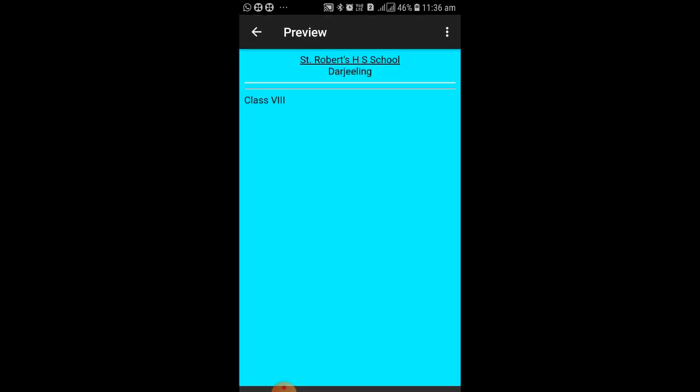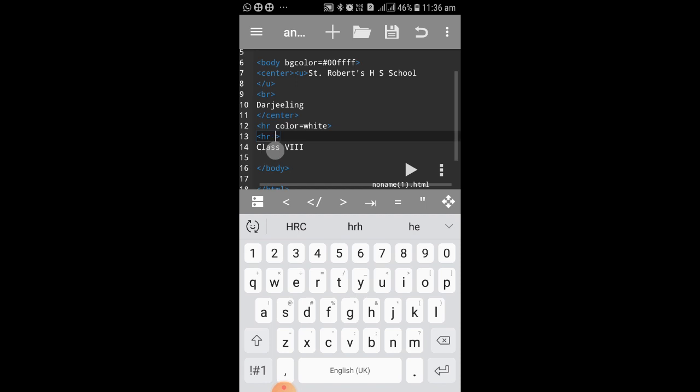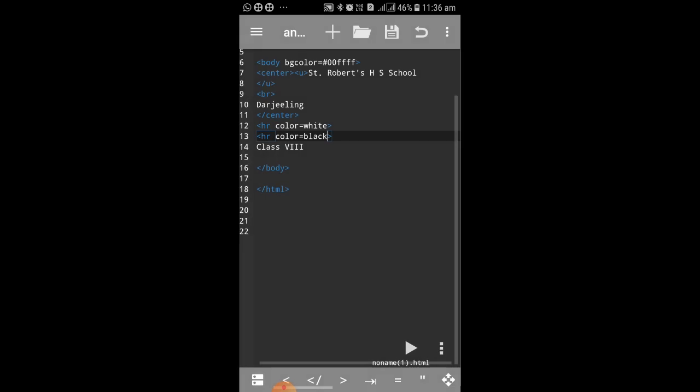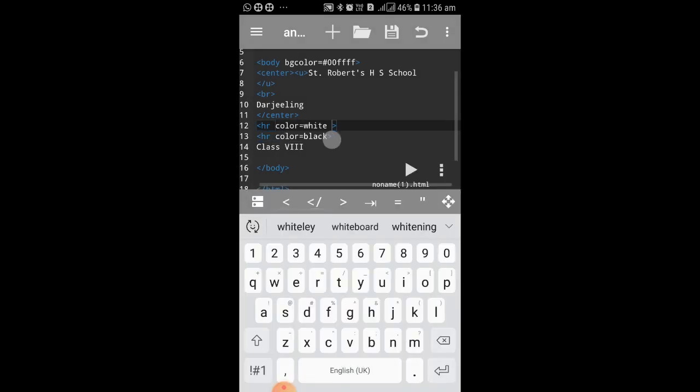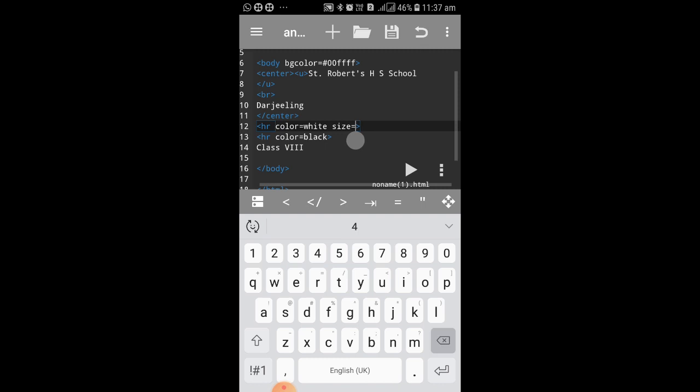See, the first line is colored white and the second one is default, the general one. Now let me change the color here as black, yes, and let me make it a little bit thicker. Size is equal to 4, a little bit thicker. You can make it 10.